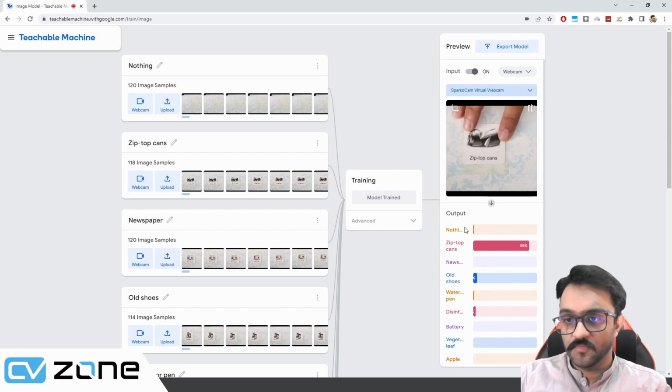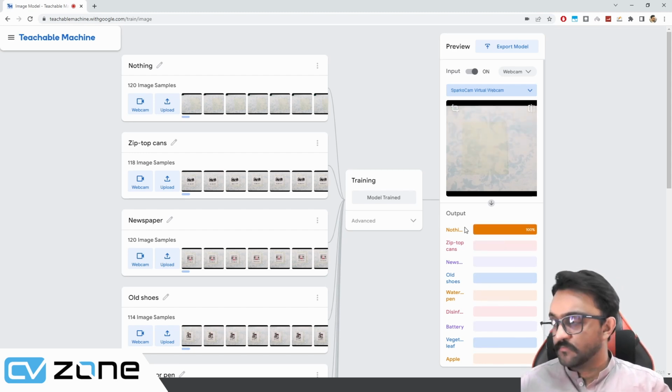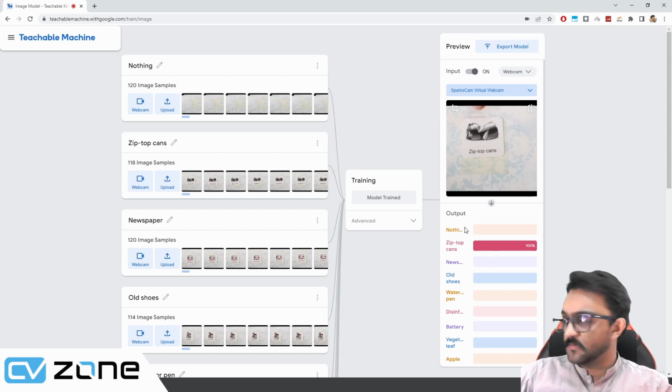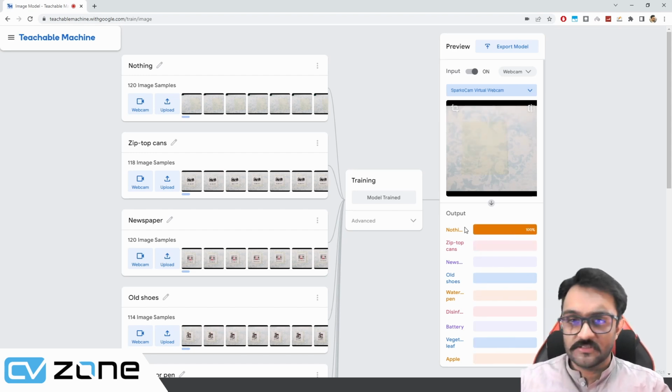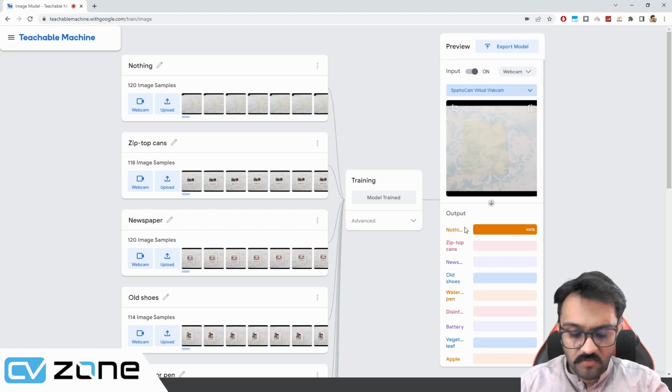There you go, Zippo can. And if we remove, there you go, then we have the zip top can. So these are all the 8 different types of objects that we are going to classify, and each one of these will belong to one of the categories that we have. And how do we classify them?